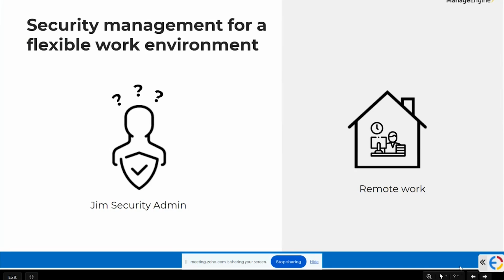For those who are new here, let me reintroduce Jim. He is an imaginary security admin who's working at a company that has recently adopted a hybrid work model. Now, Jim's company is facing several network security challenges, and we'll explore how Firewall Analyzer helps him tackle these issues, especially related to security and bandwidth in their VPN setup.